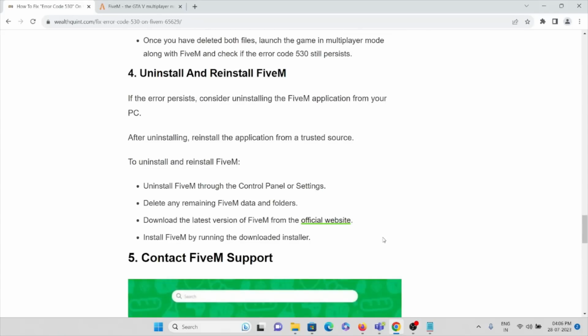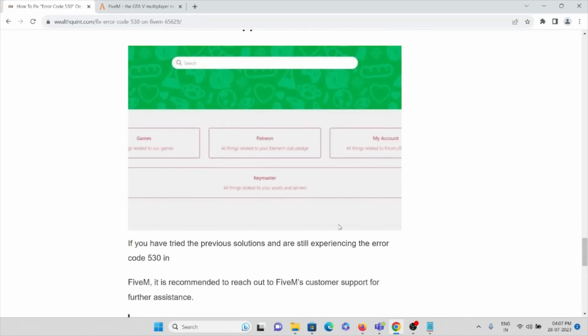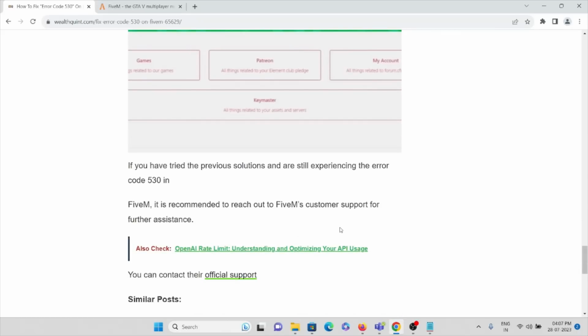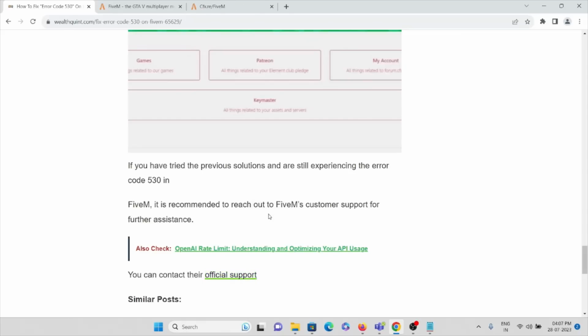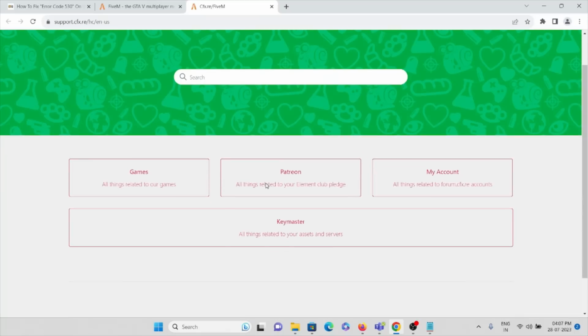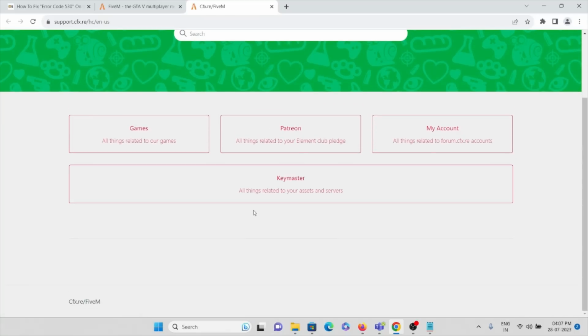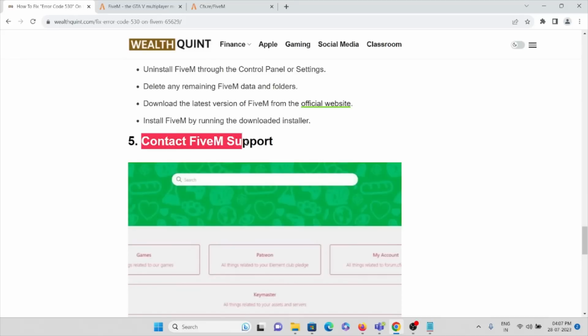Okay, so finally, the last option is you can contact the FiveM support team. They will always be ready to help you if you are facing any challenges or issues with the FiveM application. This is the official support website, support.cfx.re. Here you can come and raise any kind of issues you are facing with the FiveM application.